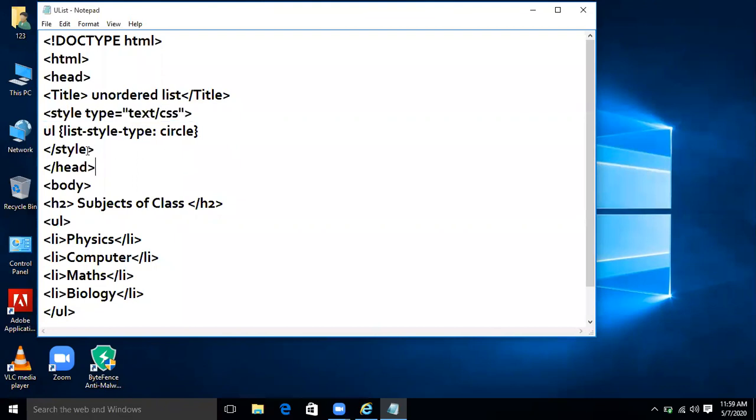Okay. Then unordered list. What is meant by unordered? Where you are using bullets, or square shape, or some other shape, this is called an unordered list. So UL is for unordered list. In the unordered list, we are mentioning in the curly bracket the list style type.